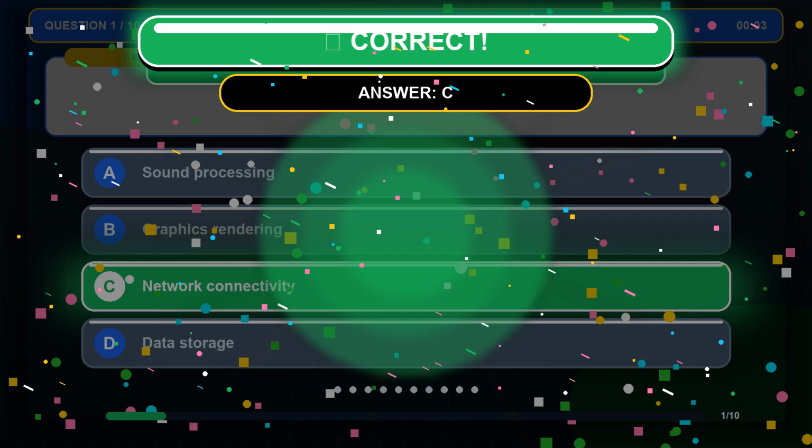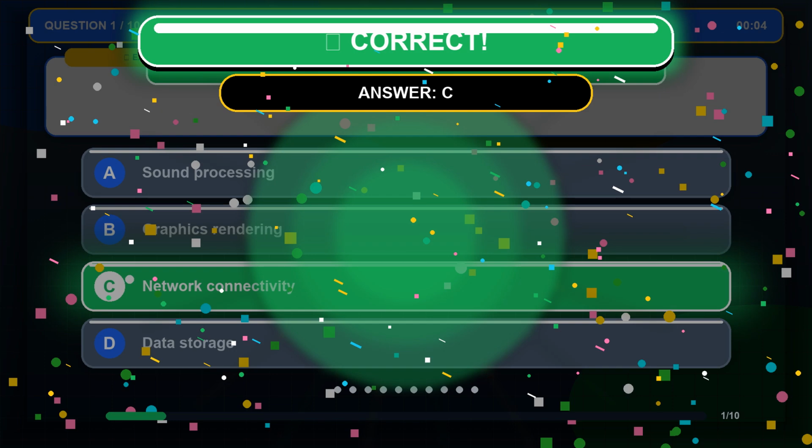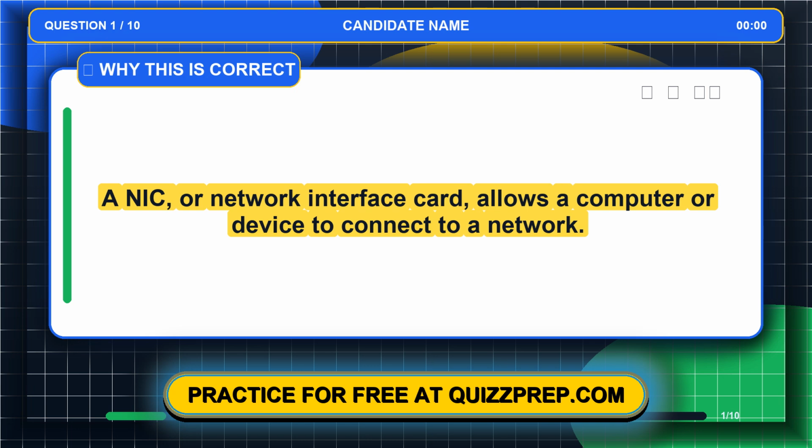Let's reveal the answer. The correct answer is C, network connectivity. Excellent work if you picked that one. Here is the reasoning. A NIC, or Network Interface Card, allows a computer or device to connect to a network. Good. Let's continue.